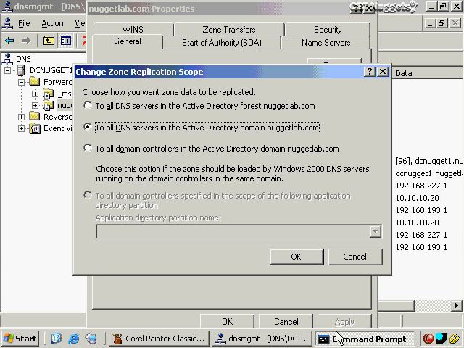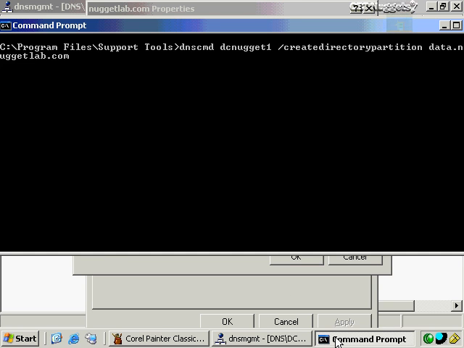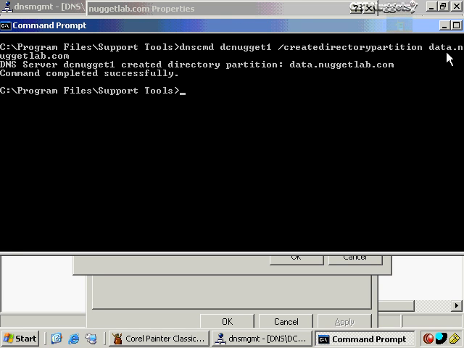In any case, just to quickly review that, if I wanted to create an application directory partition, what I could do is go to a command line and use the DNSCMD command, and you can pause the screen if you want to look at the syntax, or if you just do a DNSCMD followed by a /? or look at the online help system, that gives you more information there as well. In any case, what I want to do on DC Nugget 1 is to create a directory partition. Boy, couldn't they have made that any shorter? And I want to call it data.nuggetlab.com, and once I've done that, it's gone ahead and created it for me.